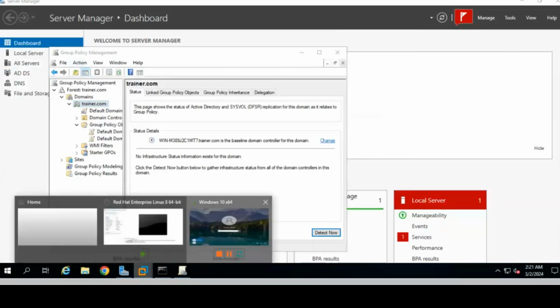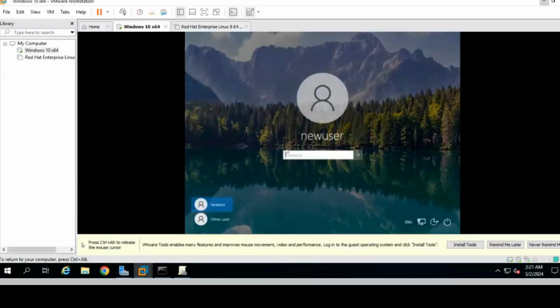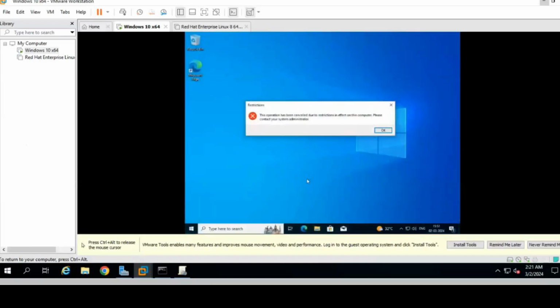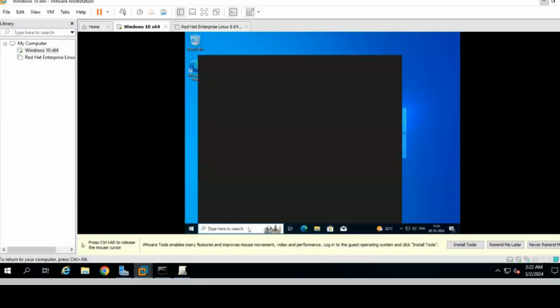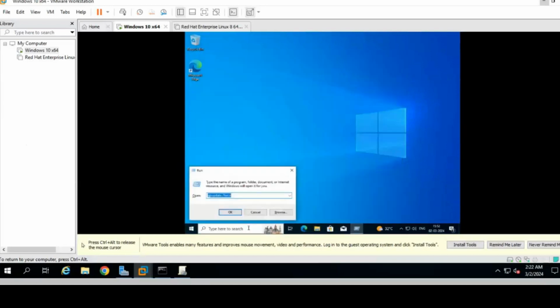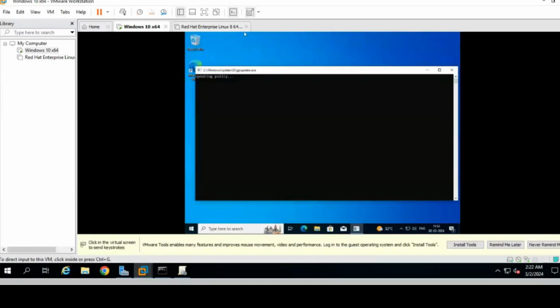And now just go to your client machine also. This is one user, cloud@123 and then dollar. Open it and okay. Then open run and gpupdate /force.